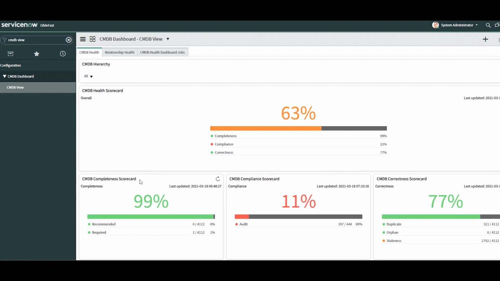So completeness checks if the recommended and required fields are populated. It's important to note that with the out-of-the-box deployment, there are no recommended fields that are configured. The compliance scorecard records the results of CMDB audit runs. An audit compares actual values against expected values that are defined in a template.